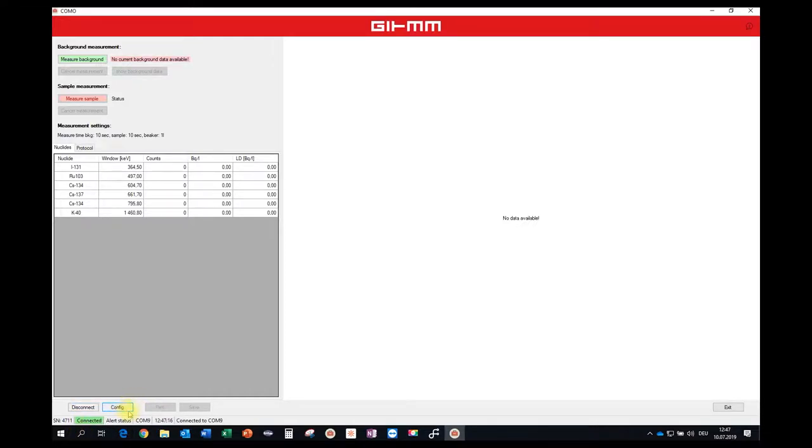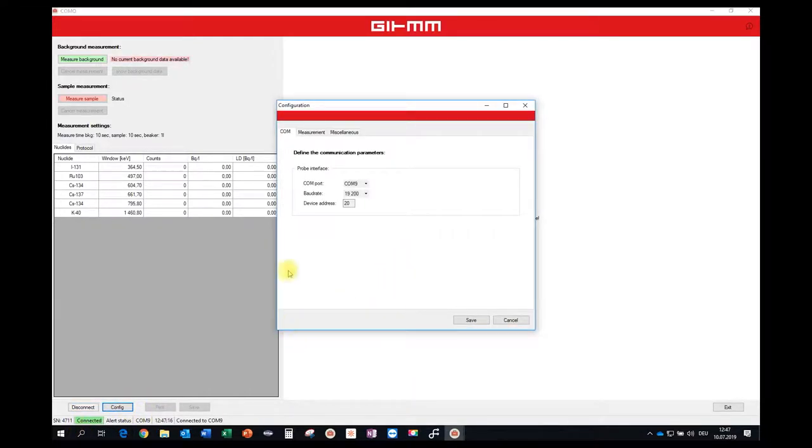Then we can do some configurations. What can we do? We can change the COM port. At the moment we use COM9, it's the only one available, to which our probe is also plugged in via the USB cable. With baud rate and the device address.